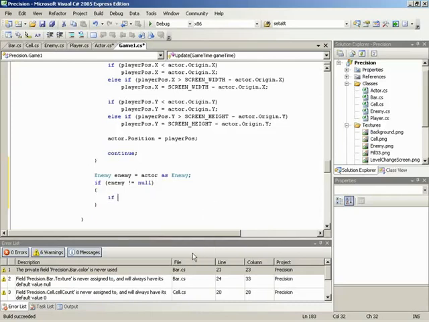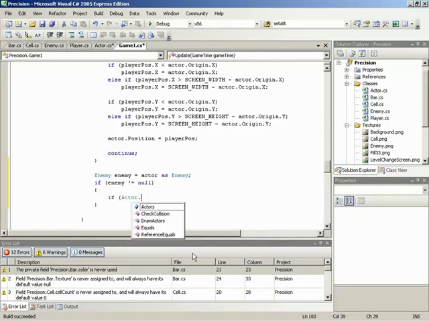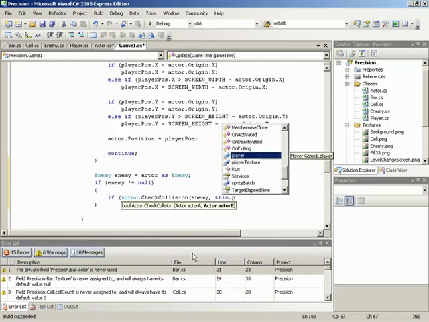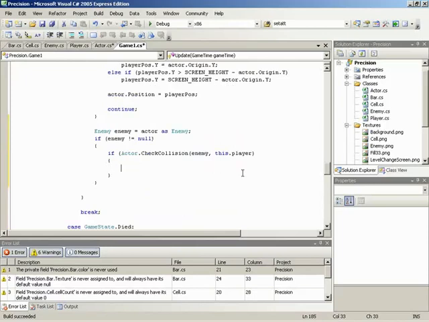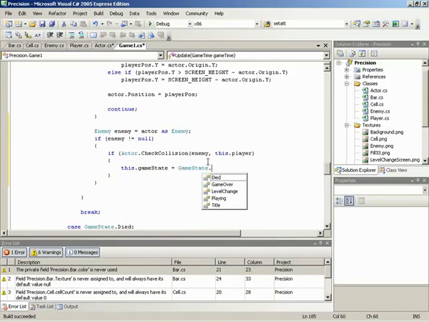So that collision check will be done using the actor's check collision method. So we're going to say if actor dot check collision. And we're checking the collision between the enemy and the player. So for the two actors, I can feed it enemy, the enemy we're currently looking at, and the player, which I'm going to give as this dot player, just to remember that this is a field and this is the local variable. So if they did in fact collide, then we're going to call this the death scenario because we hit an enemy. And to represent that, we change the game state. So this dot game state is going to be set to game state dot died.